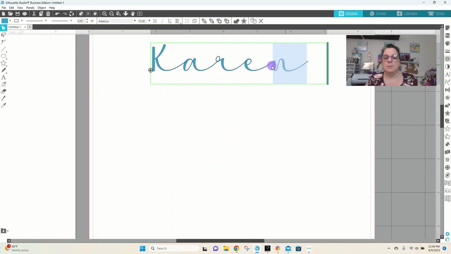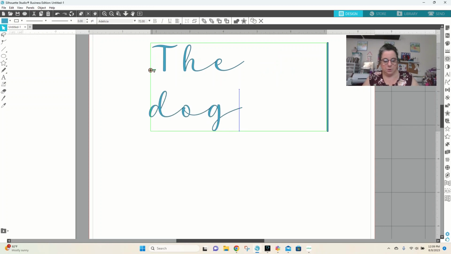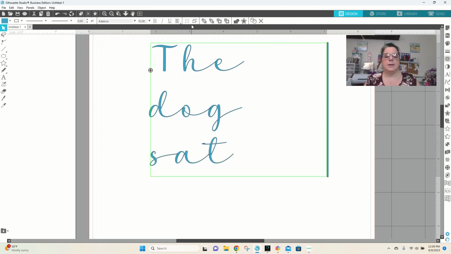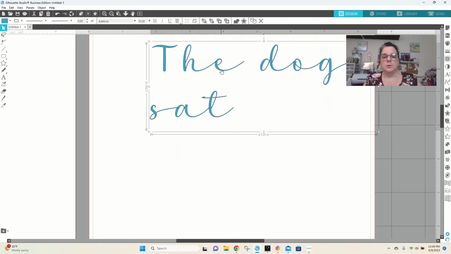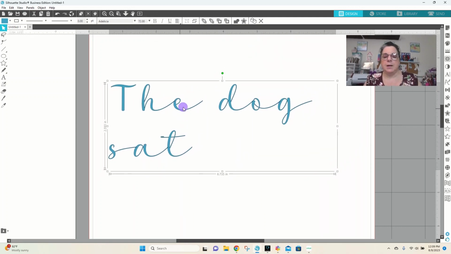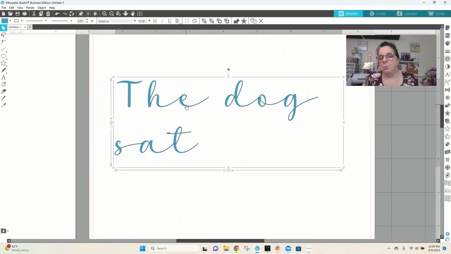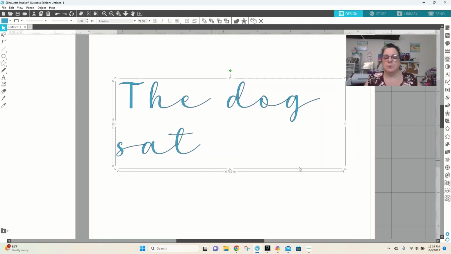So let me make this a sentence. Let's see. The dog sat. We'll go back to the typing days. Right here, let me move this box. When I click on it here, you'll see that it becomes a black box like you're more familiar with, just a regular text box. And this helps you move it around the screen.